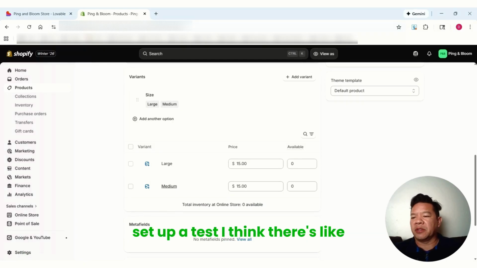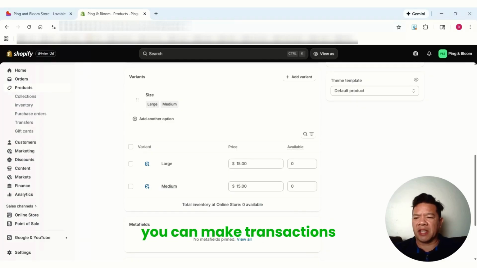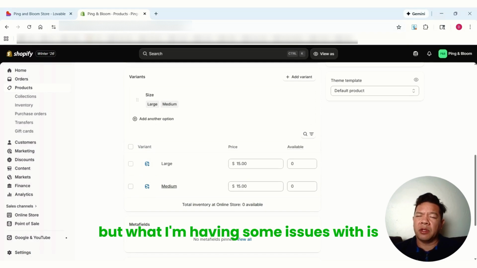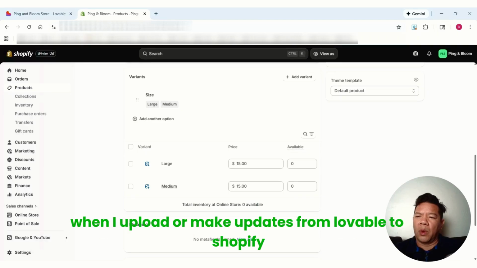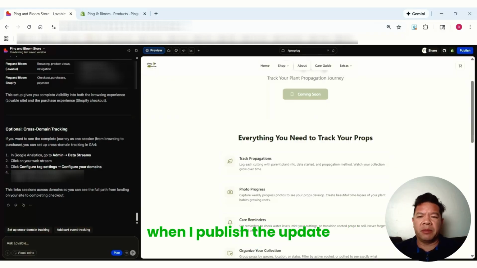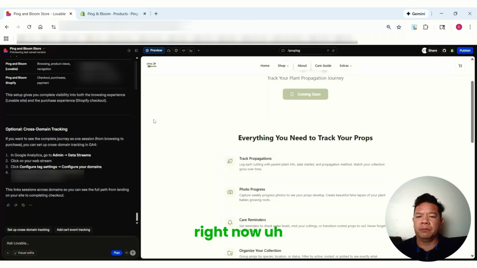I can set up a test. I think there's some kind of test setting that you can do. You can make transactions. It's like test mode, but it doesn't really charge you just yet. But what I'm having some issues with is when I upload or make updates from Lovable to Shopify, when I publish the update, it's just live. That's something I have to play with right now.